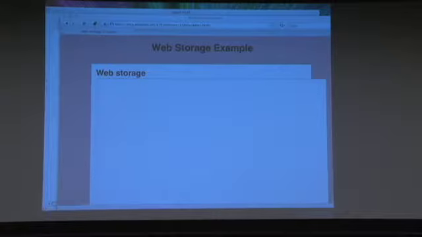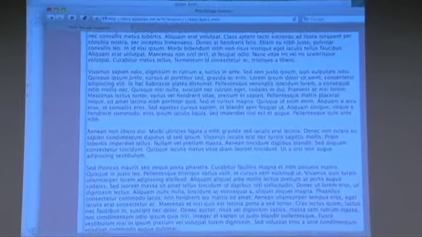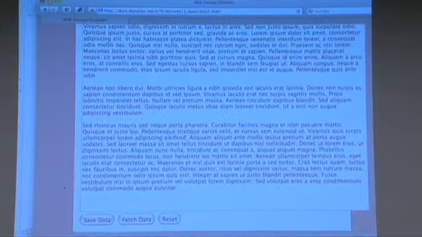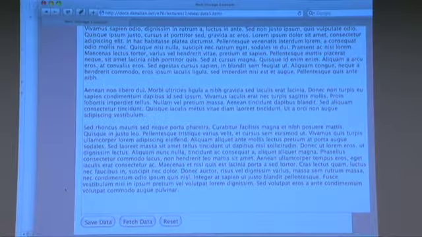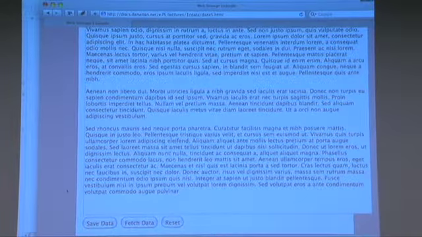In this case, what I'm going to do is just go to a lorem ipsum generator, which, if you're familiar, is basically just some Latin words that are used typically to denote some typical words, even though for us it's not really meaningful. So here I have a whole bunch of stuff in this text box. And if I scroll down in this page, I have a variety of buttons down here: save data, fetch data, and reset.